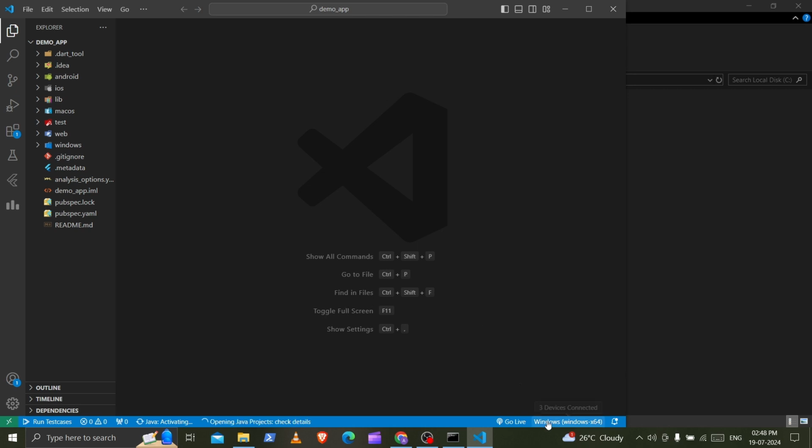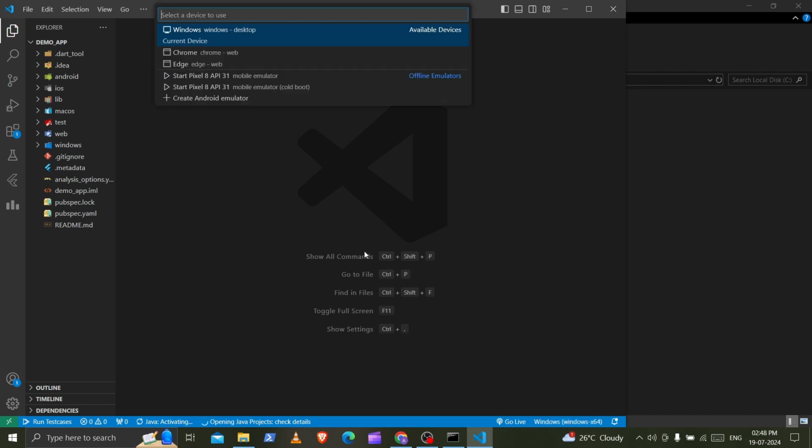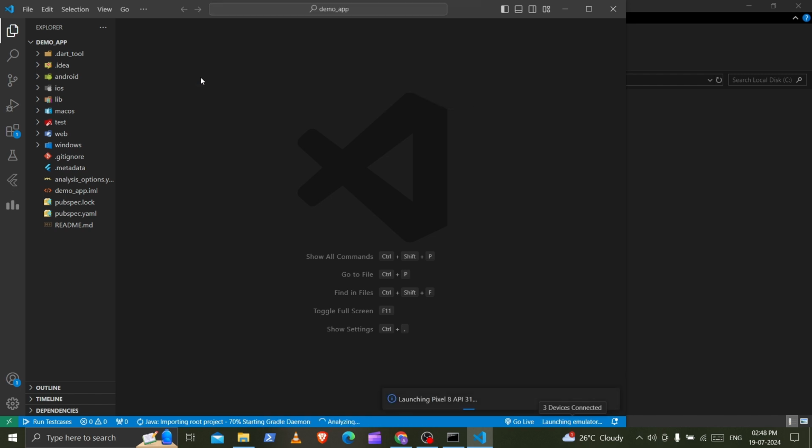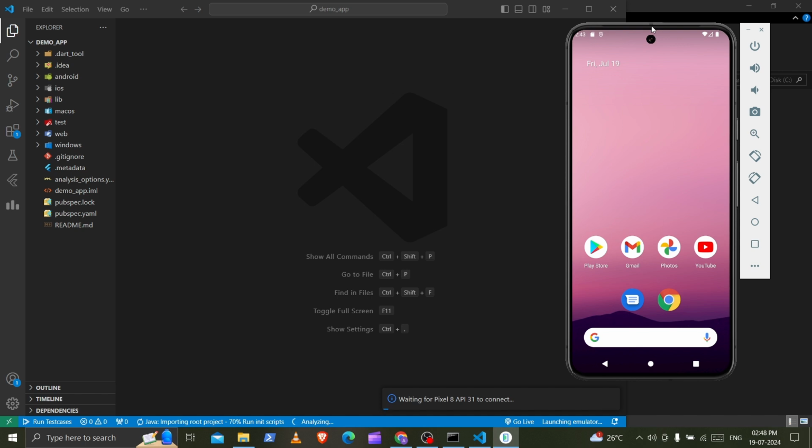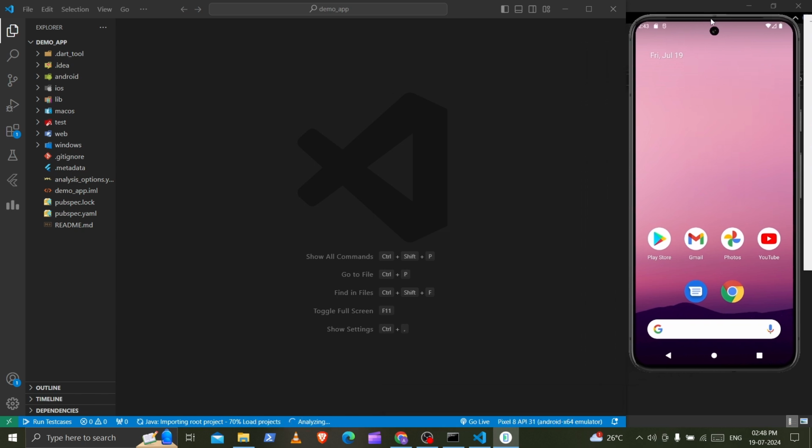So here below, you can see there is a Windows option. We need to select the emulator that we had created. So select the emulator. We had created Pixel 8. You can select this one, and in case you are not getting this option, you can go inside the Android Studio and run the emulator directly. Okay, so the emulator is open.